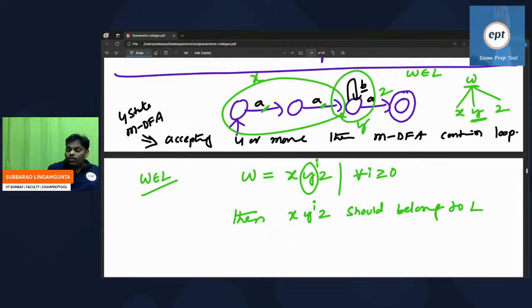After confirming the loop, you repeat the loop any number of times. When you confirm the loop, repeat the loop any number of times: 0 times, 1 time, 2 times. It should belong to L. That's what the pumping lemma is saying.